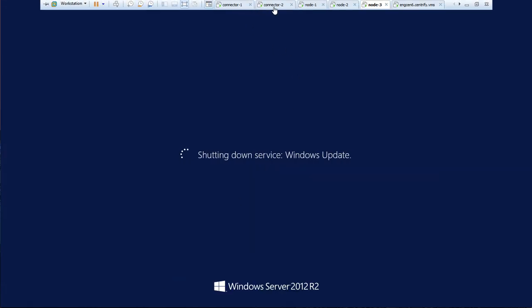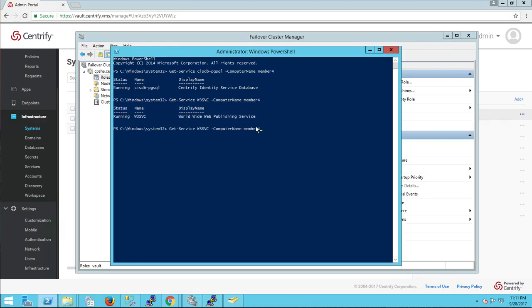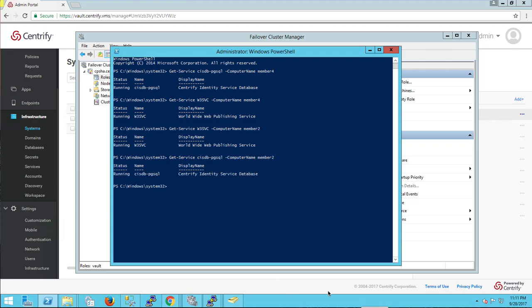My expectation is that if I go back to my Windows Failover Clustering, it's going to realize that something happened with that node, and notice that it's actually switching as we speak. We have member 3 that is in service receiving an upgrade, but member 2 will be the logical solution at this point. So now we can try and monitor. Let's use a little PowerShell here and look at the status of the W3 service now in member 2. It's running, and if I do the same thing for the database, in this case member 2, notice that both are running right now.